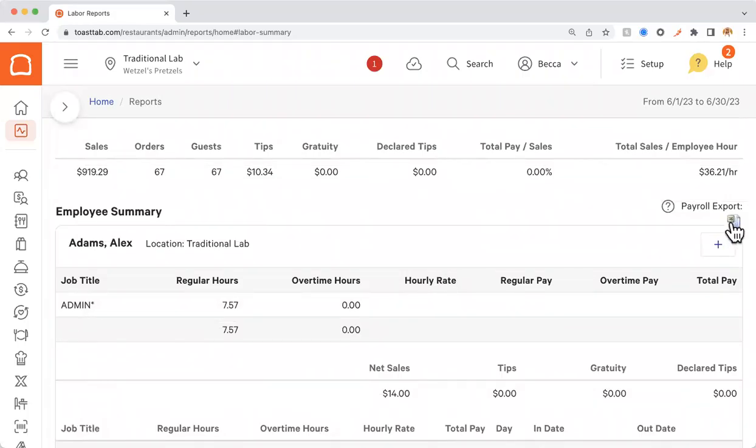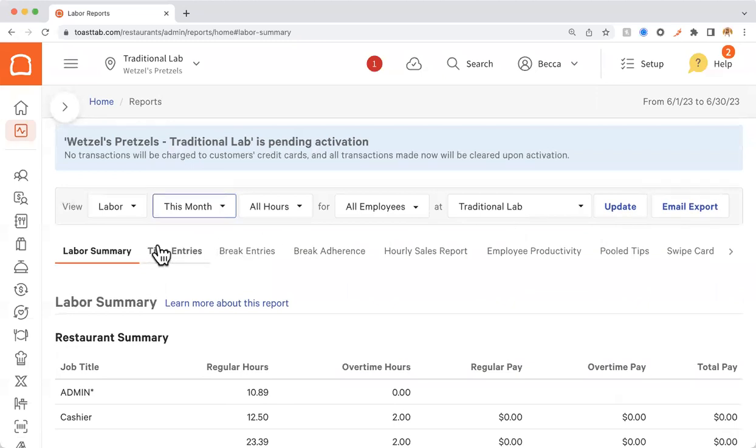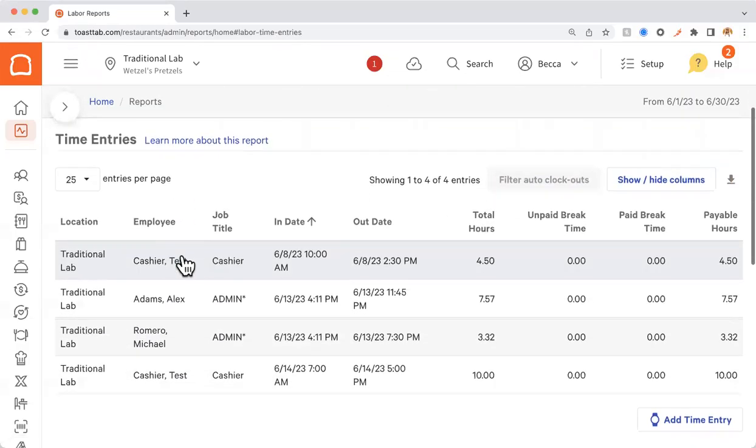Scrolling up, notice that we can also export this labor summary report as an Excel file. Up next, let's talk about our time entries tab right here. The time entries tab provides an itemized view of each shift and its related labor data. You can select any of the time entries to adjust the timestamps and job title if needed, similar to what we did on the labor summary page.